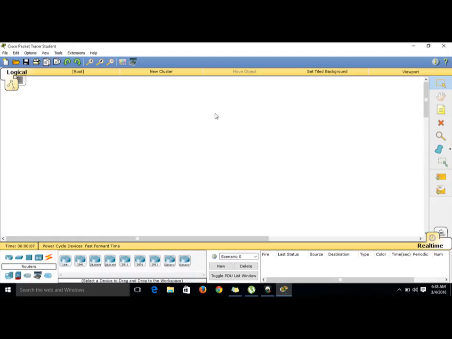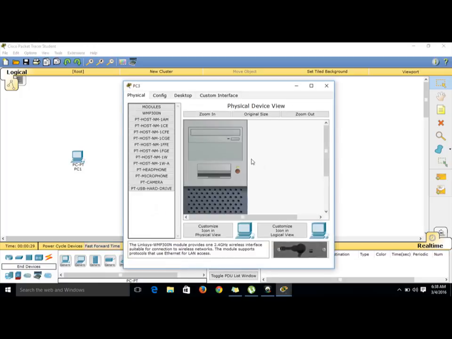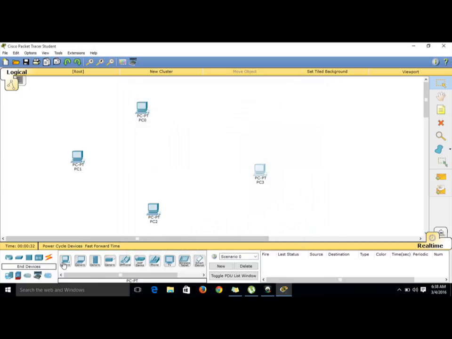You double click on the Cisco Packet Tracer student icon on your PC, and you go to the end devices. We are going to use the generic device PC, or the computer. We are going to place them on the workspace by clicking and dropping. We are going to place 5 of them. After that, we are going to put a switch in the middle. After putting the switch, we are going to use a cable to connect the devices.